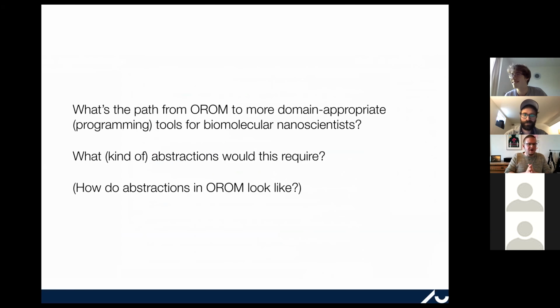So what's the path from OROM to more domain-appropriate tools for, for instance, biomolecular nanosciences? What abstractions would this require? And then a side question is, how do abstractions actually look like in OROM?